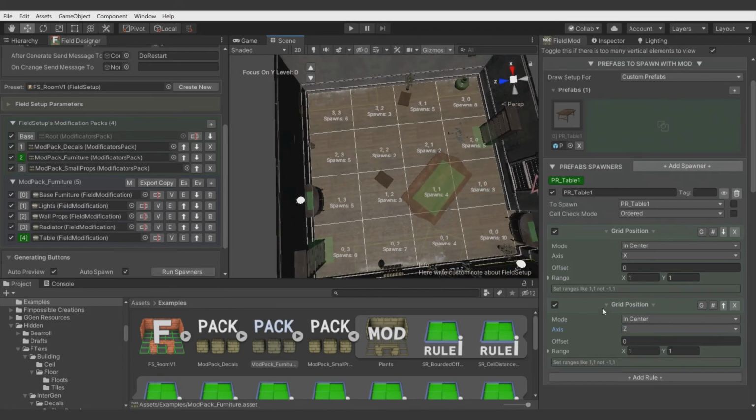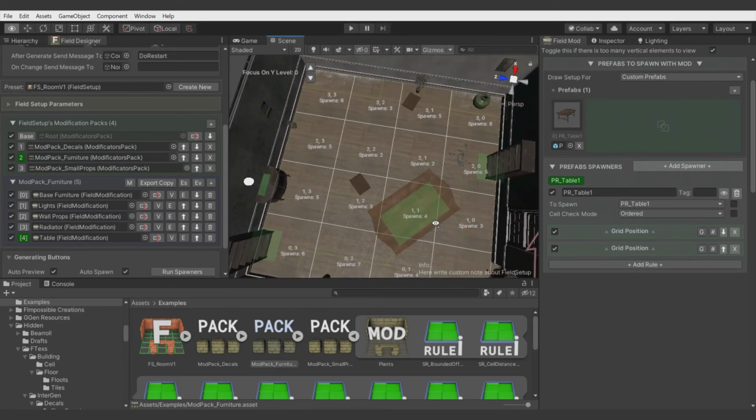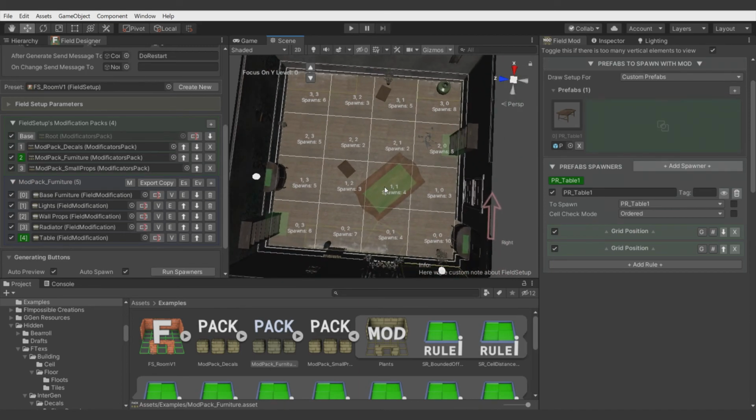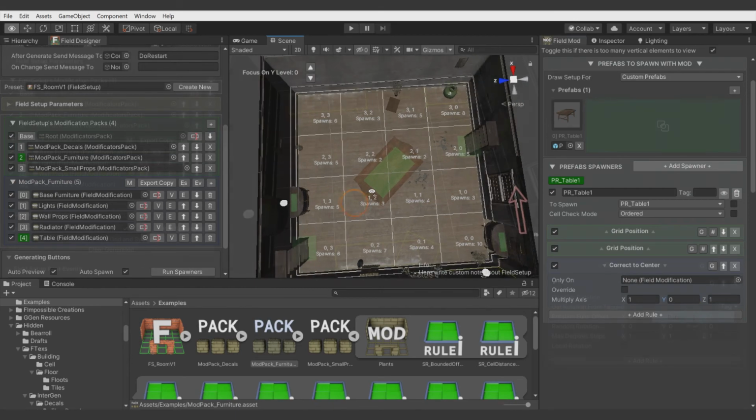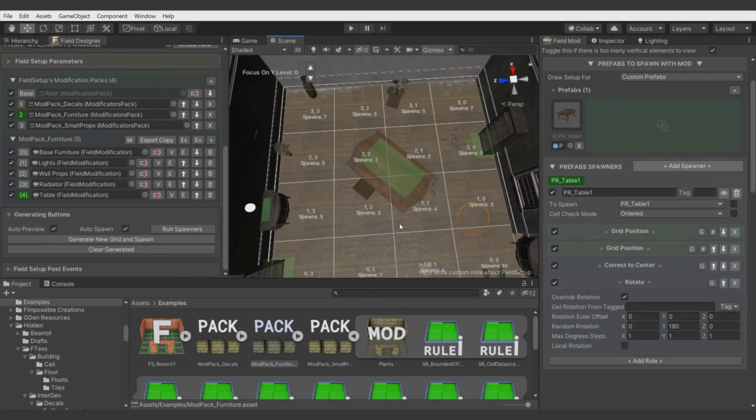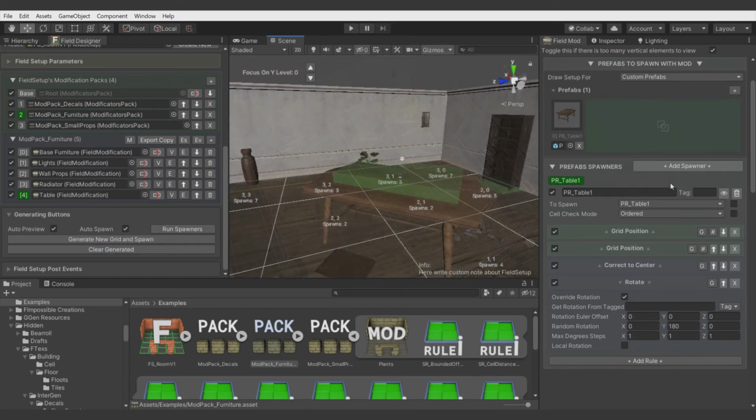And we are in the center, and it's kind of in a center cell, but we want to push it to be in the total center of the grid. So we can go with build in grid, correct to center, without y-axis, and let's say we want also random rotation, but let's also add a ceiling light here.